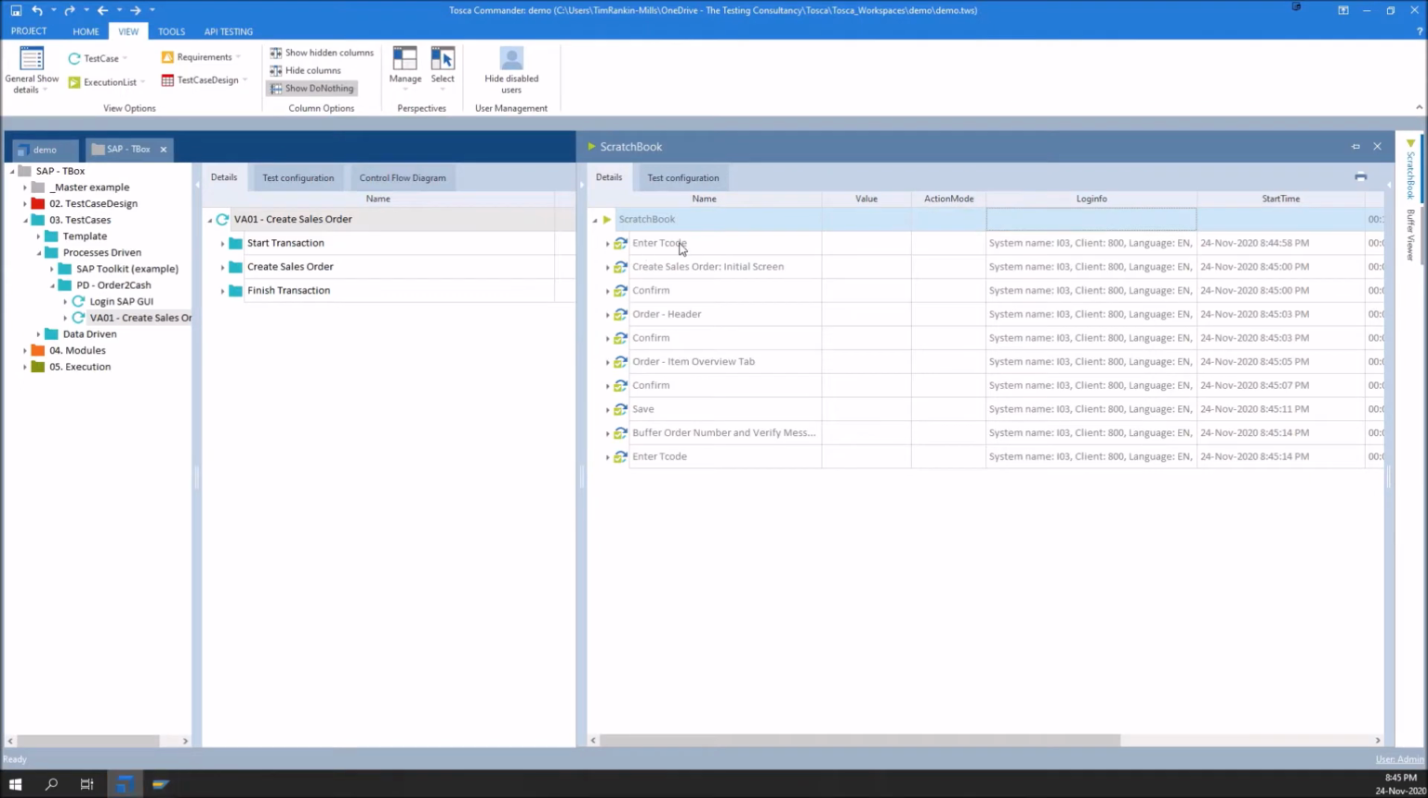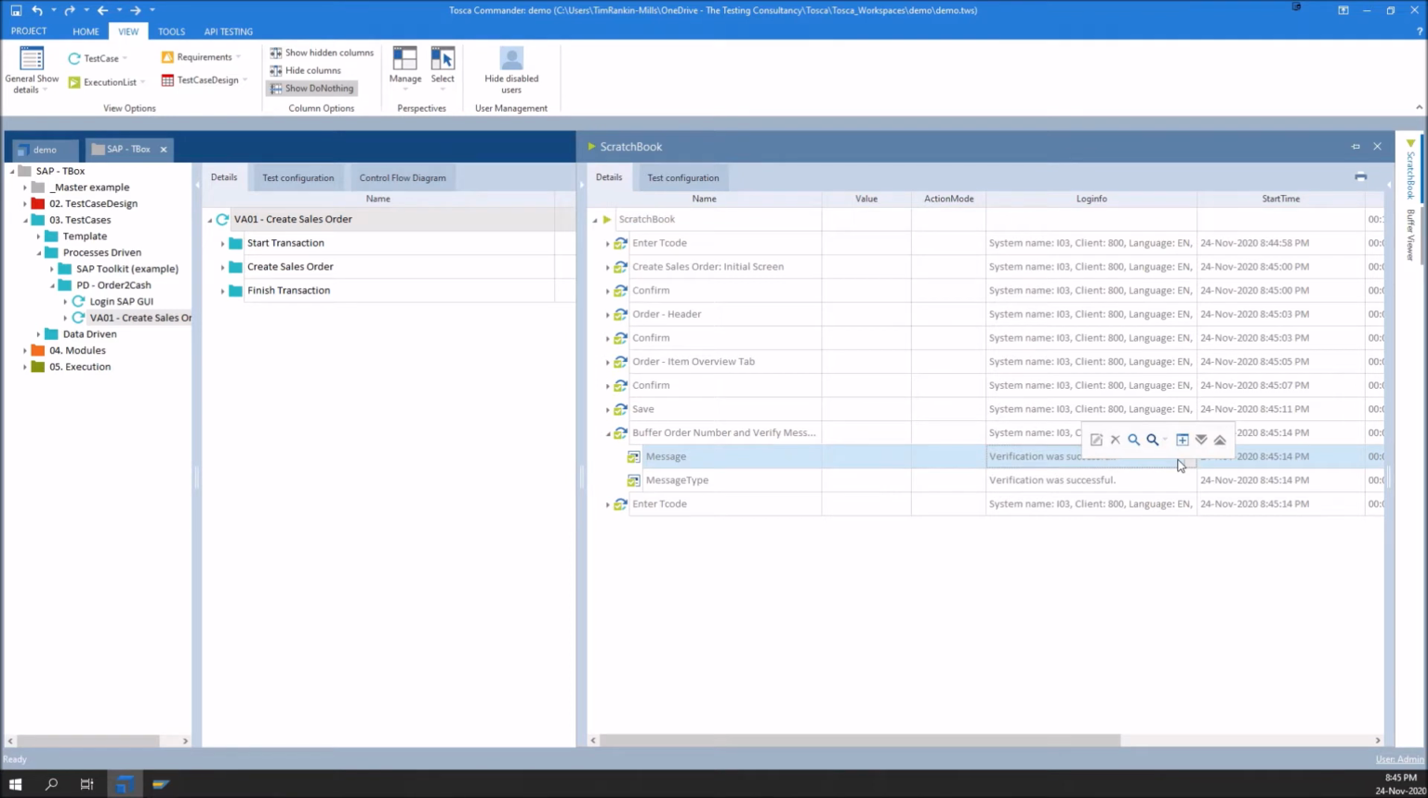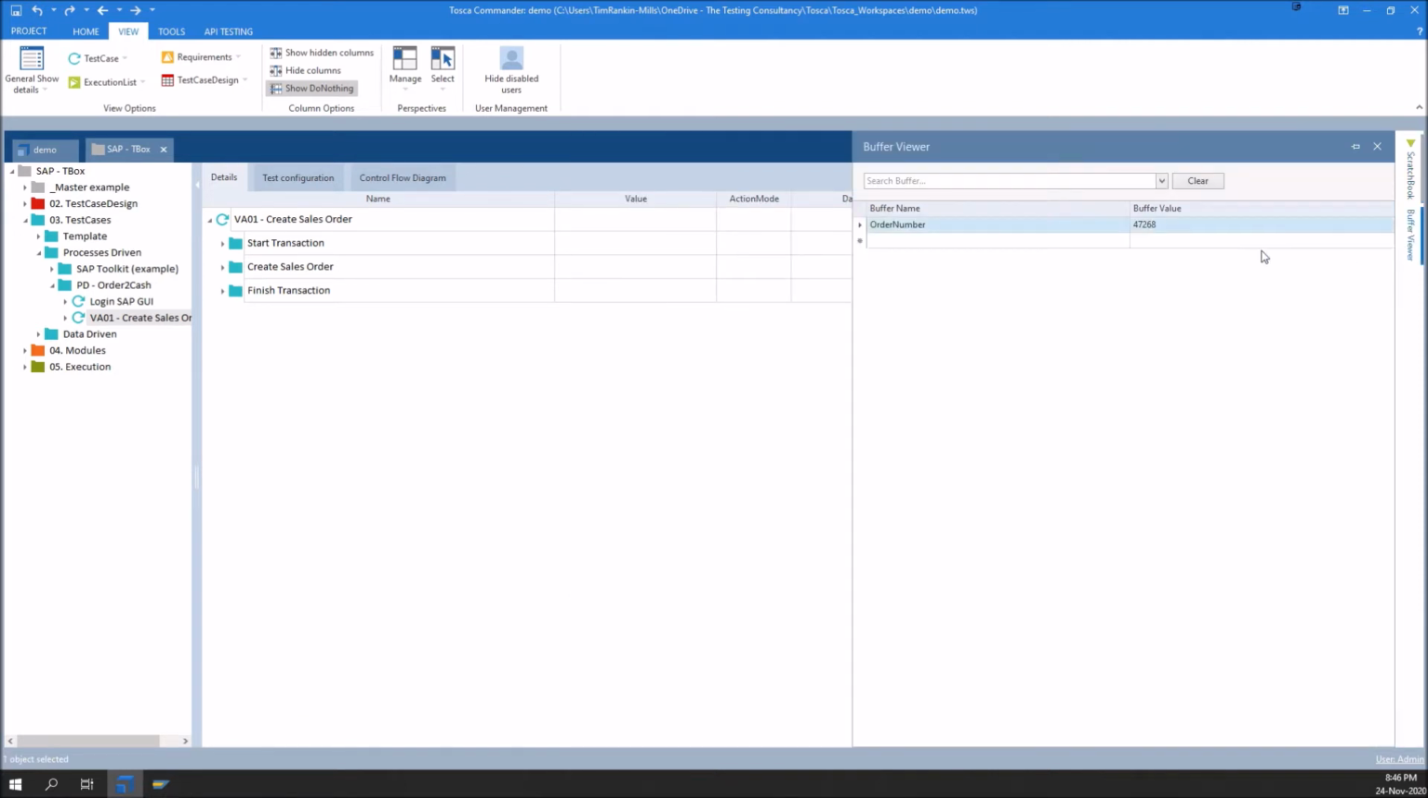Back in Tosca, again we can see all of those steps entered green as we expected them to, and if we focus in on the verification steps, we can see that it was successful, and we extracted the order number out of there, which is now saved as a buffer called order number.